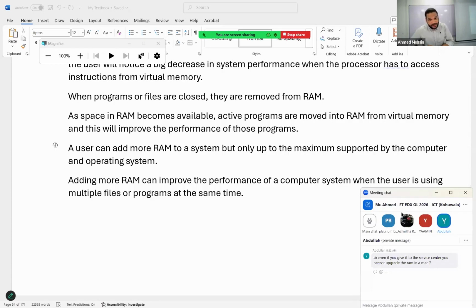Abdullah, Mac doesn't allow you to upgrade RAM. Okay. So if you want higher RAM, buy a new MacBook. That's how they work. Okay, no upgrading.